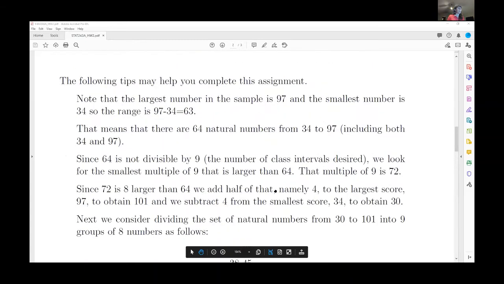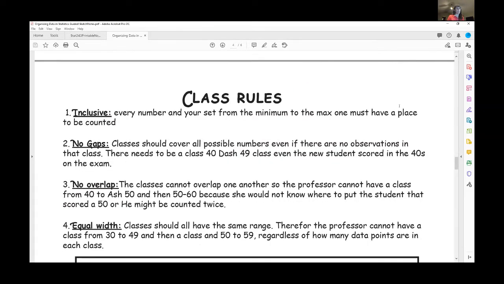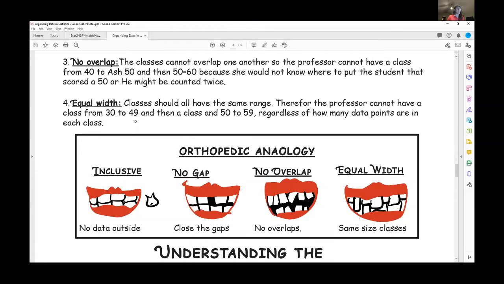There isn't any reason. The key rules that I'm going to share with you now are these. They have to be inclusive, so you have to have a place for every number. No gaps. No overlap. Equal width. Those are the key rules.